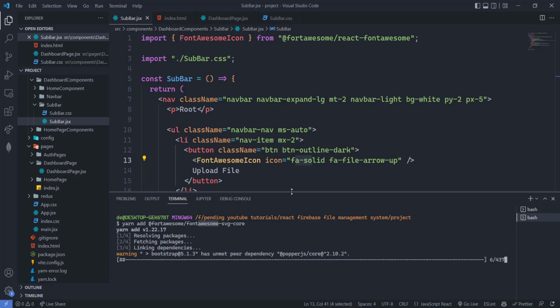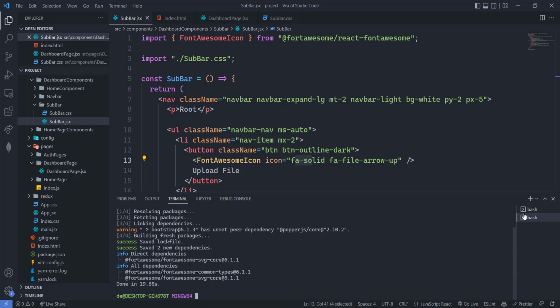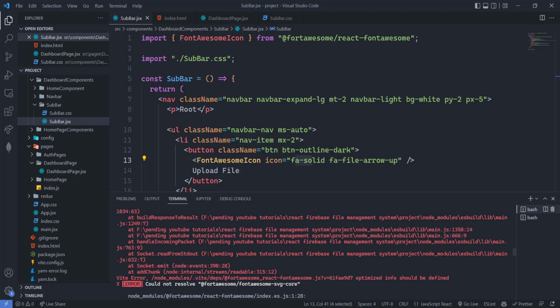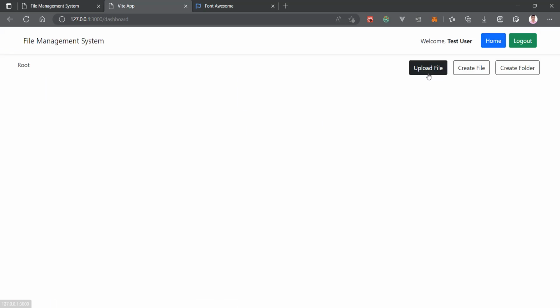So just wait for that. So it is installed successfully. Now we can see the changes here. So it is reloading our page. Now let's see, we should not have any errors for now. So now you can see that we have this one. Let's go to the dashboard.